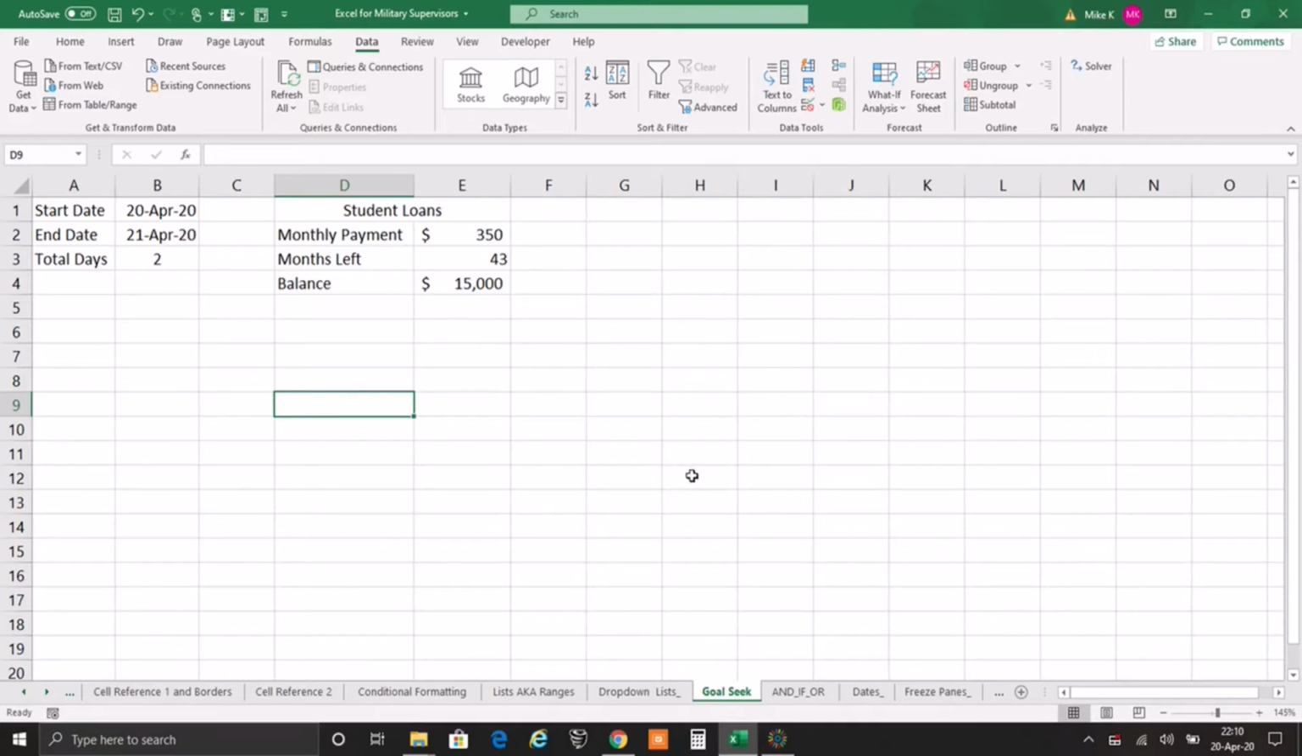So the first thing we want to do with GoalSeek is set a reasonable deadline for somebody. So let's say we want to give somebody a tasker today, the 20th of April, and we know from past experience that it takes about 30 days to get this job done. So we can use GoalSeek to determine what the actual due date should be for this project.